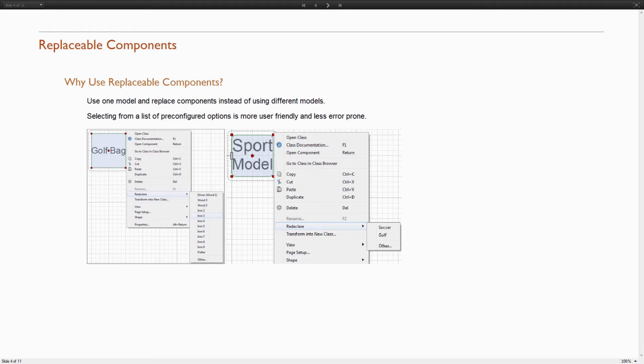So in the left example, I have a golf bag that I've made replaceable. So I can right-click on it, go to redeclare, and then I can choose from a number of options. In this case, it will be golf clubs. In my right example, I can redeclare sport model to be either a soccer model or a golf model. So that's a bit more advanced usage.